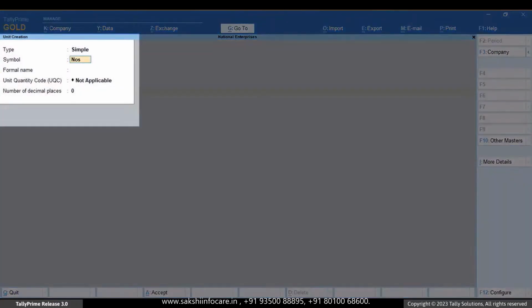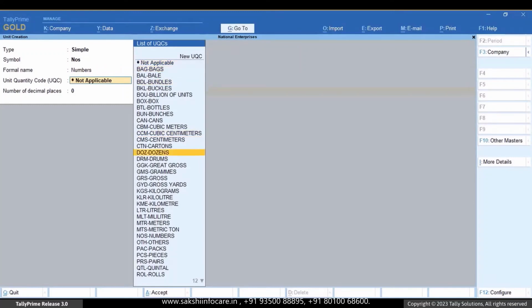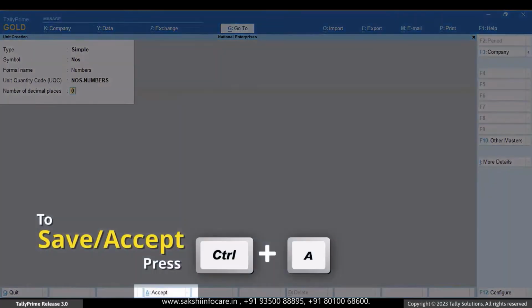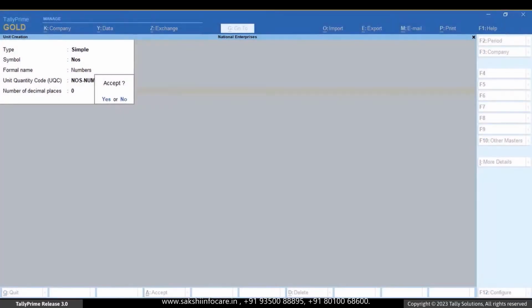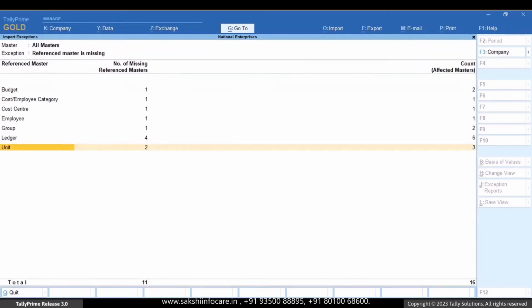As you can see, you are on the unit creation screen. Enter the formal name and select the unit quantity code. Press Ctrl+A to save. As you can see, the exception regarding the unit got resolved. As a result, the exceptions of the stock items that were affected due to the missing unit get resolved.